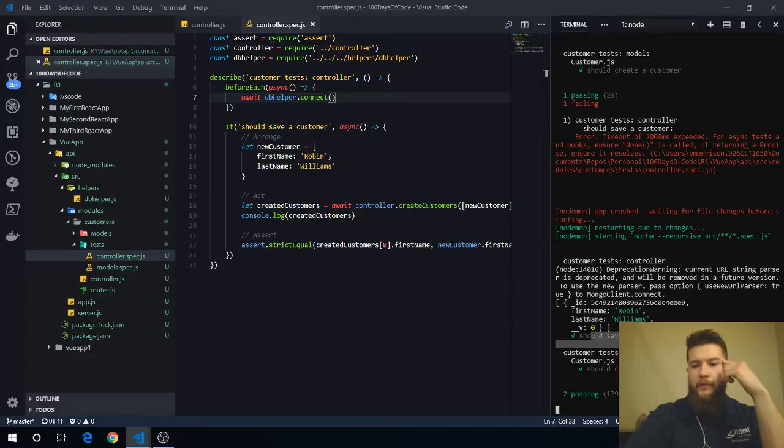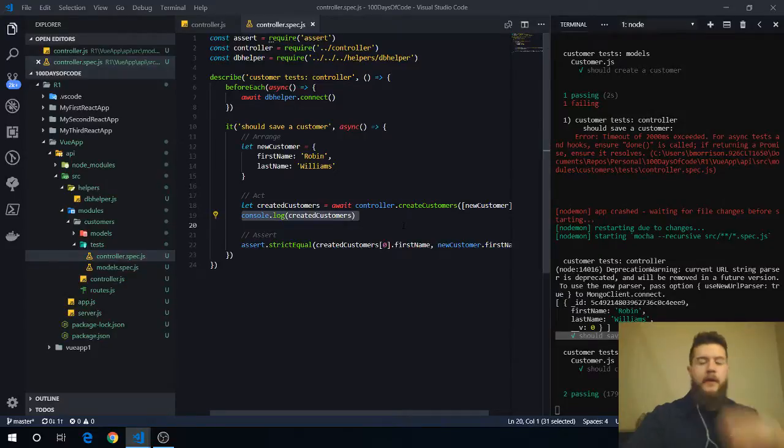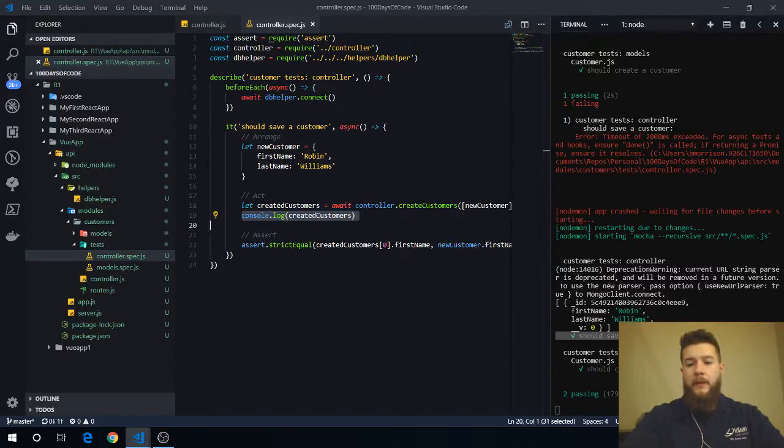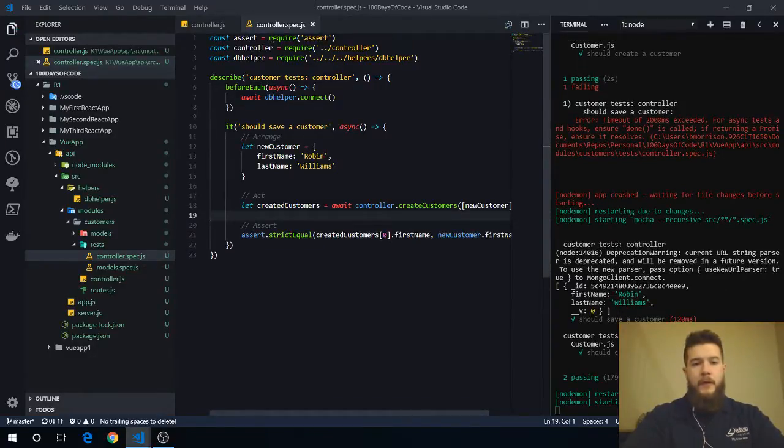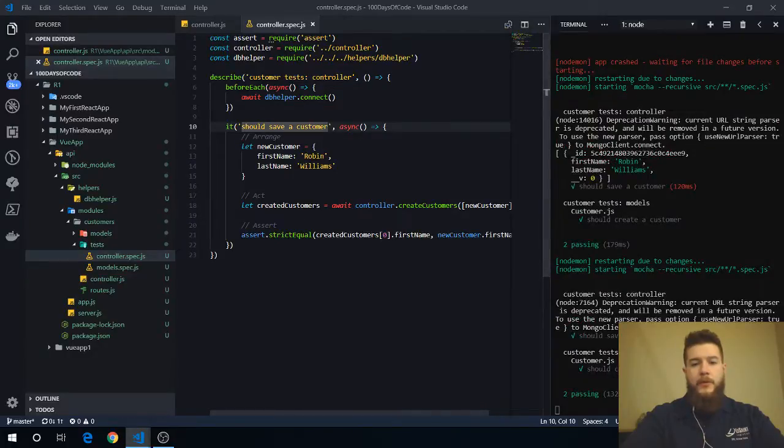And we have a passing test as well. And you can see I also did a console.log on the created customers just to verify that I can see visually what it returned back. It did return back exactly what I expected it to: the first name, the last name, as well as the ID. So that is awesome. We have a passing test. And now we know that our operation to create a customer does succeed.